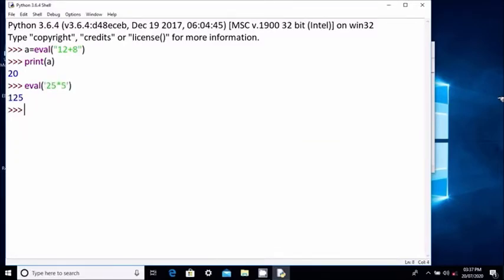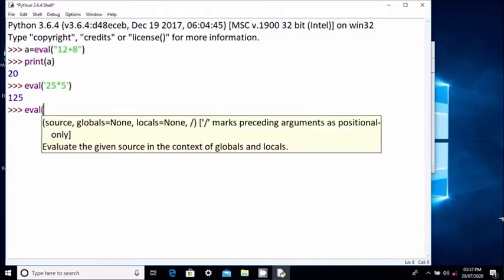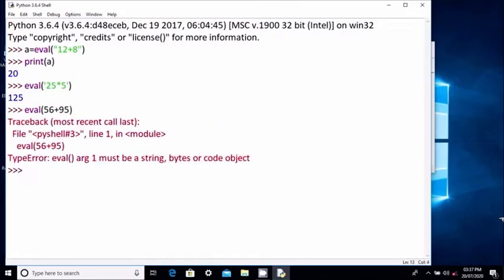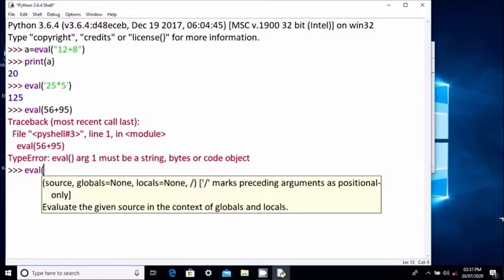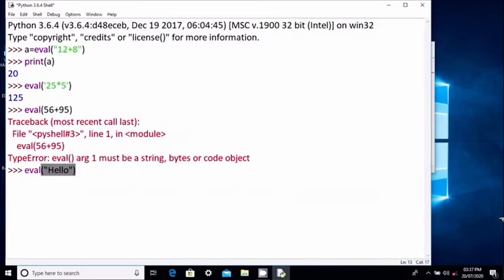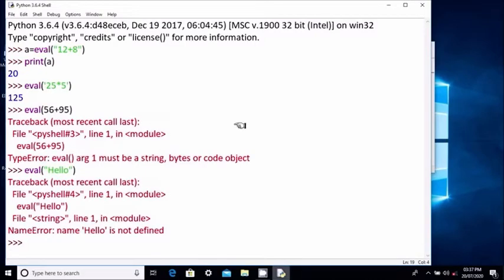This eval function takes only string values. So you must enclose the numbers within single quotes or double quotes. If you pass a number without quotes, for example eval of 56 plus 95, then this eval function displays an error. Suppose you pass some text or characters, then also this function displays an error. For example, eval of hello. So it will display an error. So in this eval function, we can pass only numeric values enclosed within single or double quotes.